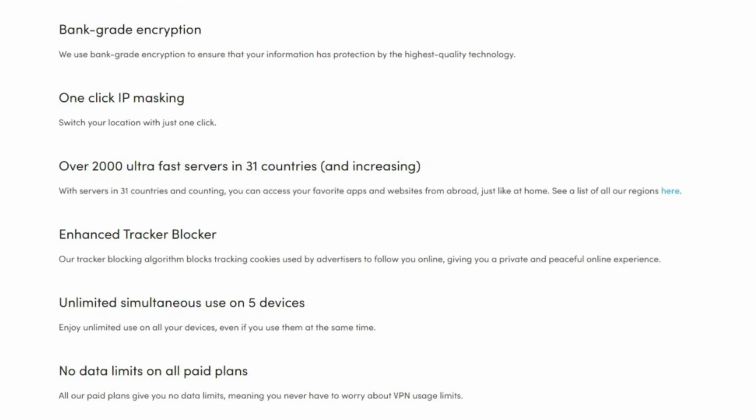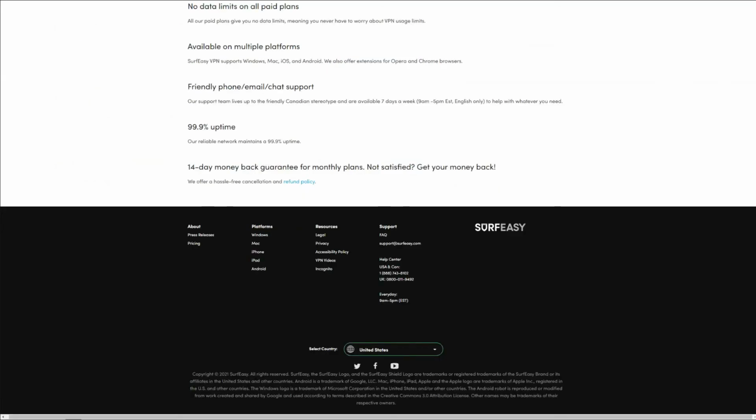On the website it says 31 and still increasing, which couldn't be farther from the truth because I counted them all inside the app. According to the website, there are 2,000 servers, which I honestly don't believe, and dedicated P2P and streaming servers are not here either. So, if you want a VPN with significantly more servers, CyberGhost is a much better option, offering more than 7,000 servers in 90 countries.